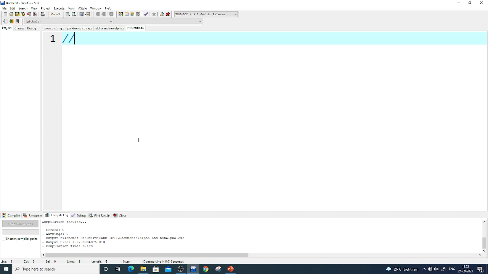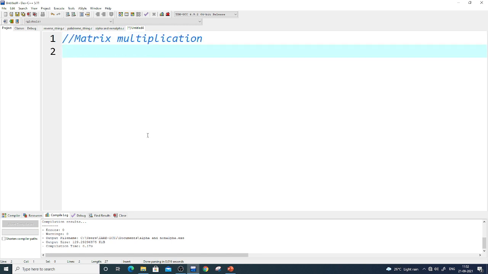So the program is matrix multiplication. Now, how to do matrix multiplication? For doing matrix multiplication, first of all, we have to read two matrices and using the logic for matrix multiplication, one row, one column. One row, one column will be multiplied and a single value will be generated. So, the number of rows will be multiplied with their corresponding columns and the matrix multiplication can be carried out.